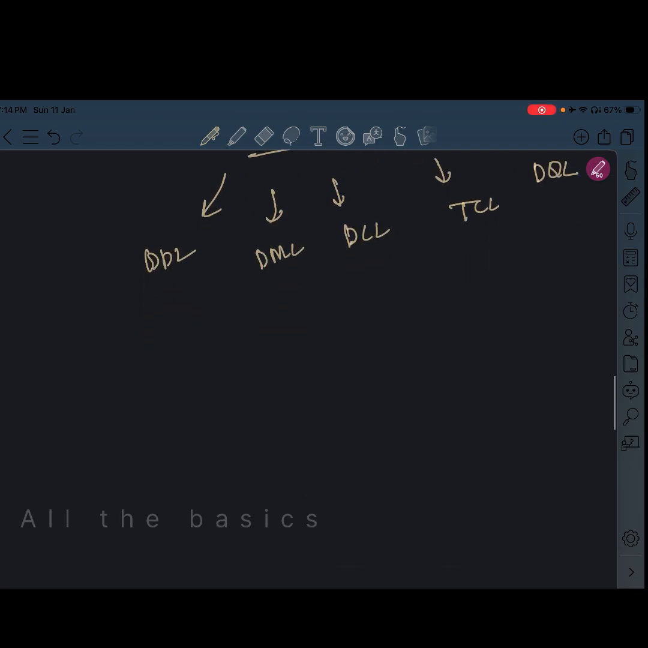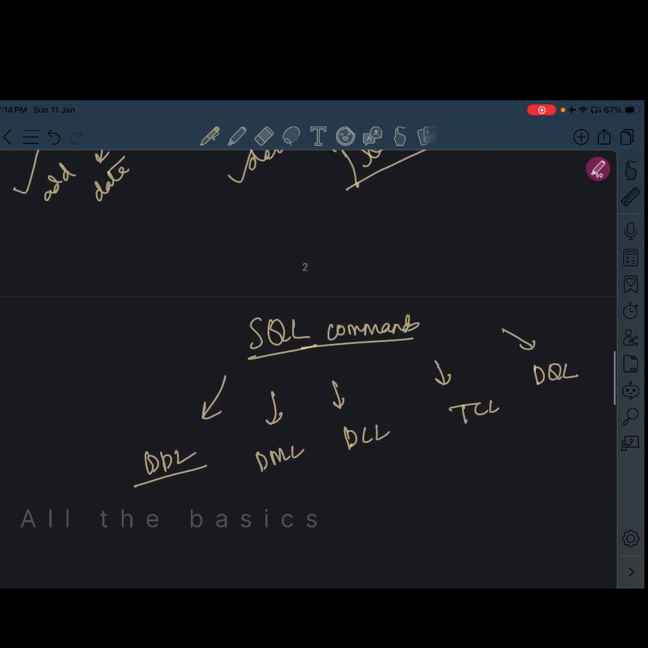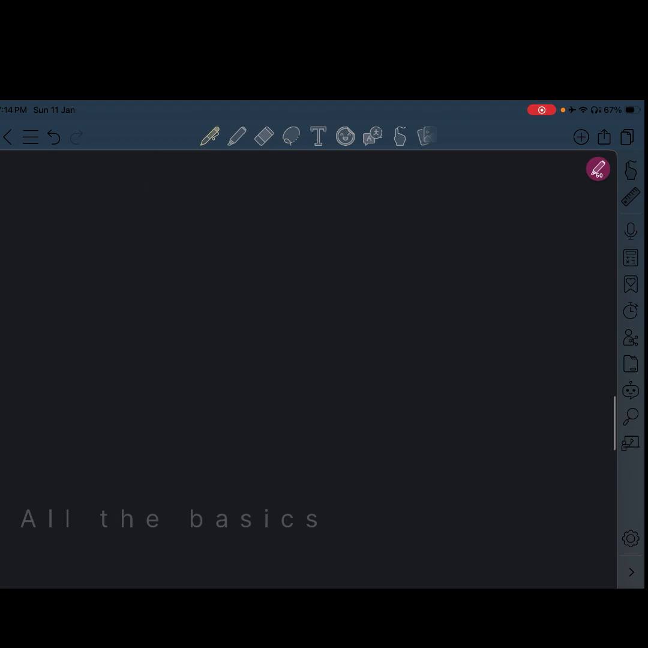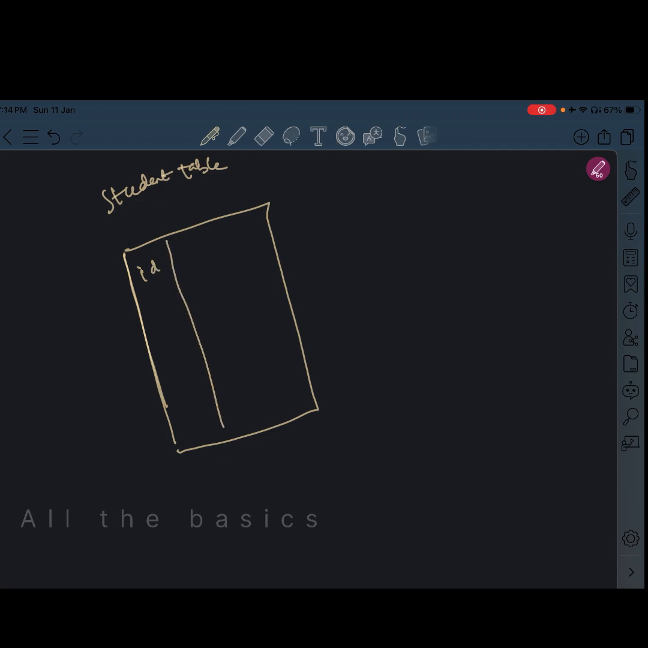So first one is DDL. DDL stands for Data Definition Language. It says how data should reside in the DB. It tells you to create the structure of the database. For example, you're trying to build a student table. What do you want? A student table, with some rows and columns. You need an ID. You need a name. You need an age. Something like that.